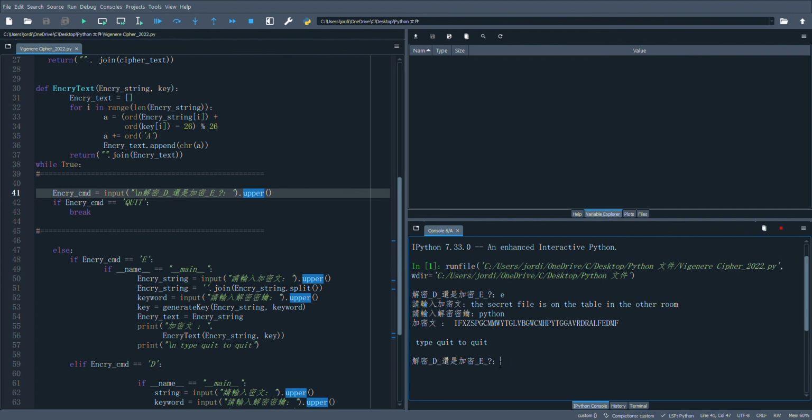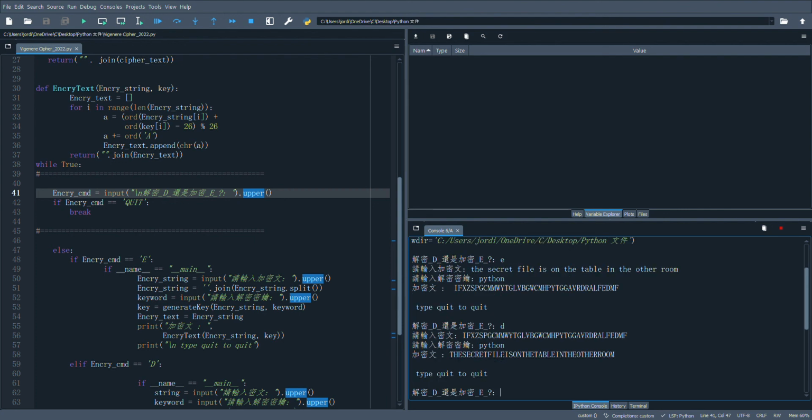I want to decrypt, so I'm going to type in D. Alright, and here's the encrypted message. And what's the key? The key is Python. Alright, and so: the secret file is on the table in the other room.